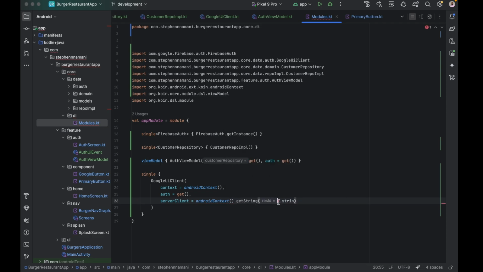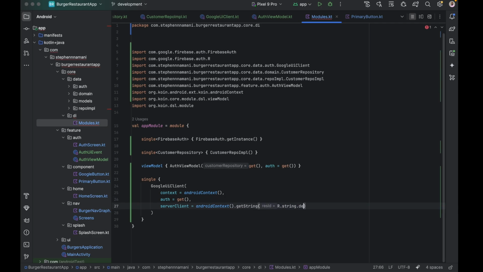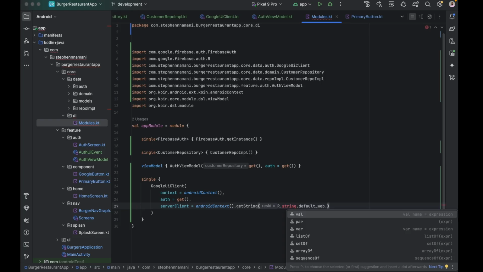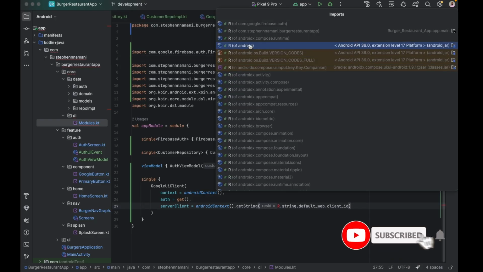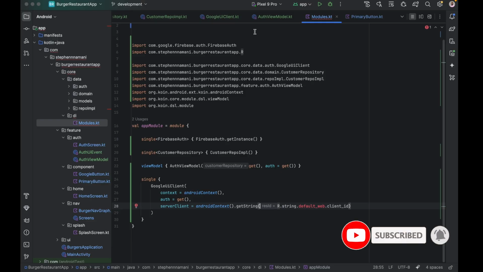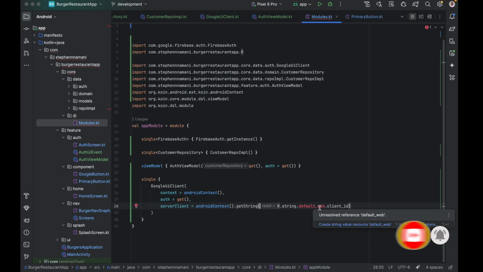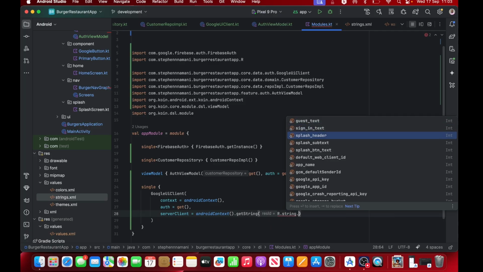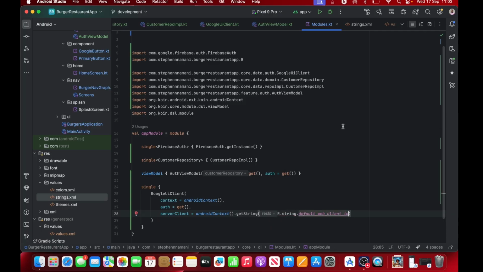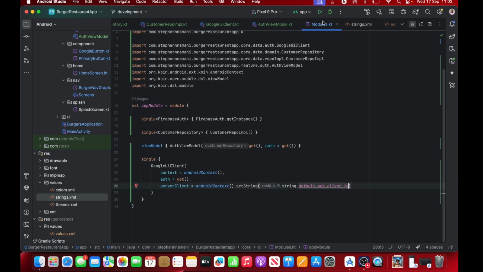So this R is default web client ID. This R is going to be from the R, the one we created of our folder. So let's import our default web client ID here. Okay, so I guess that's everything we need for this application to run.